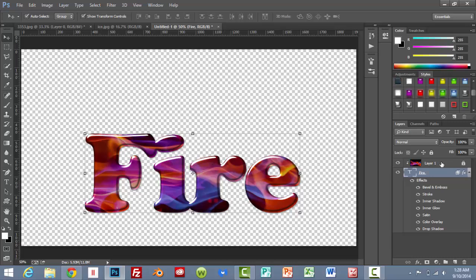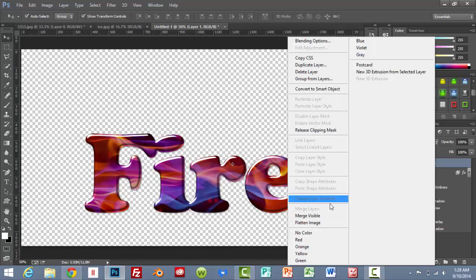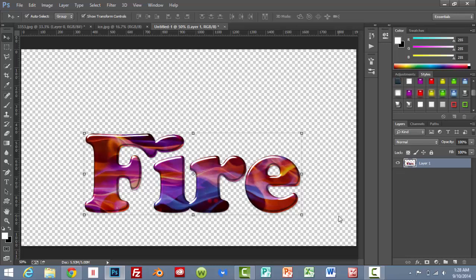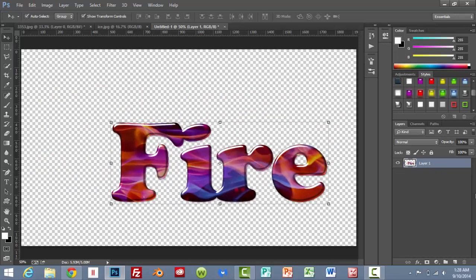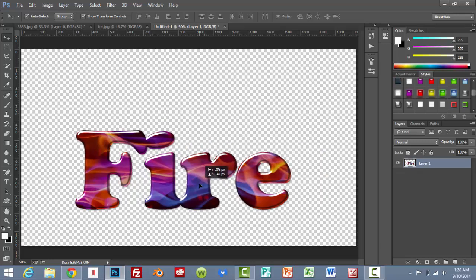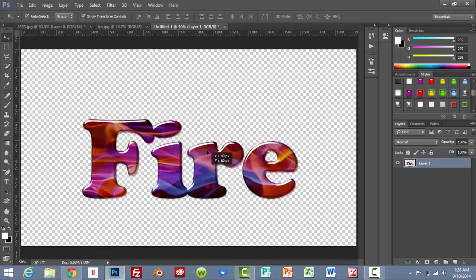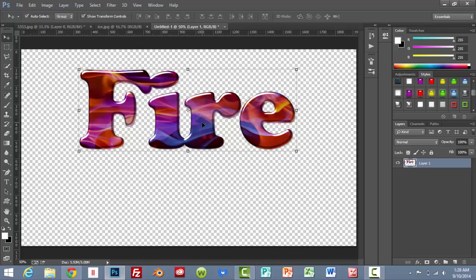Go ahead and unlock the layer if you have everything where you want it. You're going to right click on the image layer and click on Merge Visible. You don't want to do that until you have everything the way you want it, because once you merge it, it's there. Now, as you can see, that image layer is gone. It's going to lock it in. So definitely make sure you have your fire the way you want it.